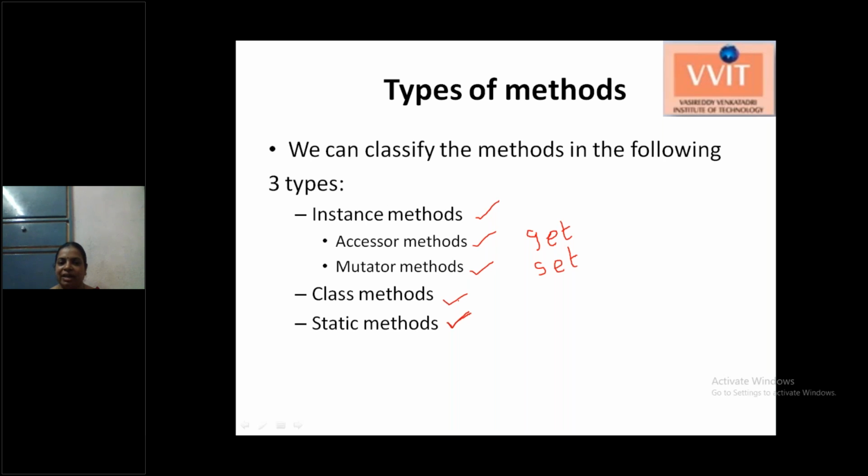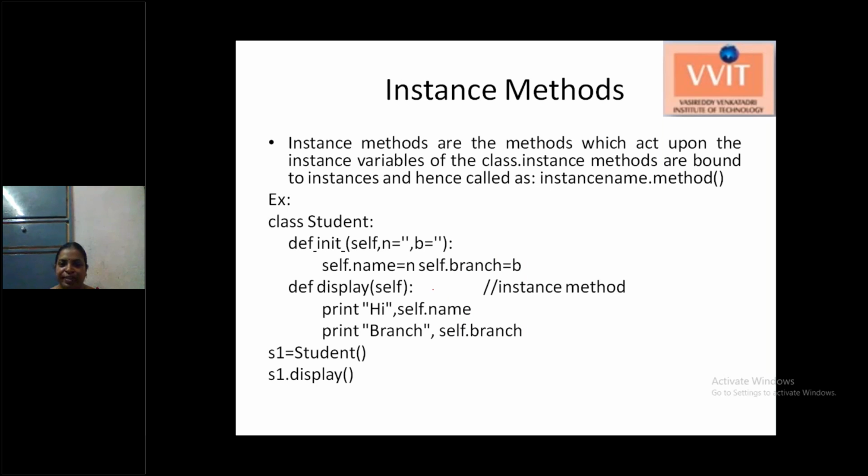First, we'll see how to create the accessor and mutator methods. Sorry, first it is an example for instance methods. These are the normal methods we have been using up to now, like the display method with self as a parameter. This is an instance method. Once you send a self parameter, for each object you will have one separate self parameter, and you will access the instance variables. So these methods are the instance methods.